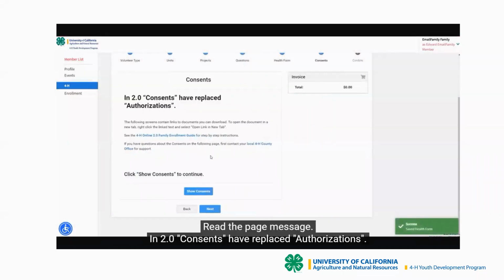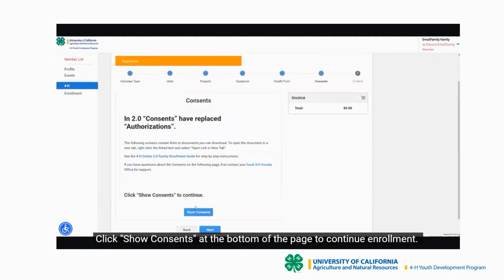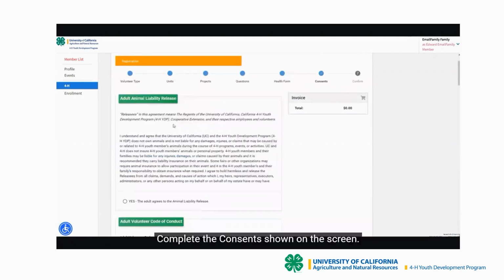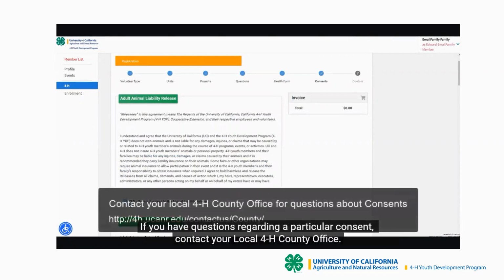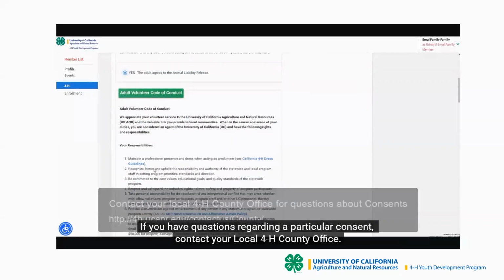Read the page message, and 2.0 consents have replaced authorizations. Click Show Consents at the bottom of the page to continue enrollment. Complete the consent shown on the screen. You must agree to some consents to proceed with enrollment. If you have questions regarding a particular consent, contact your local 4-H county office.